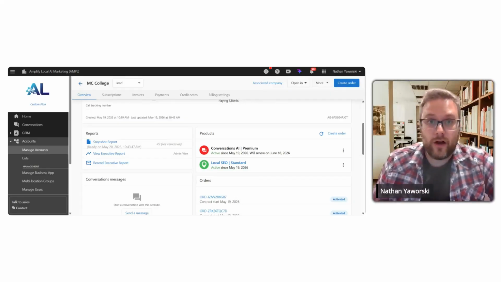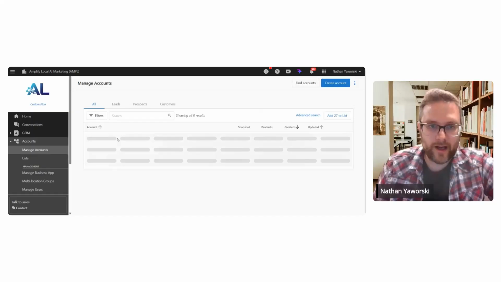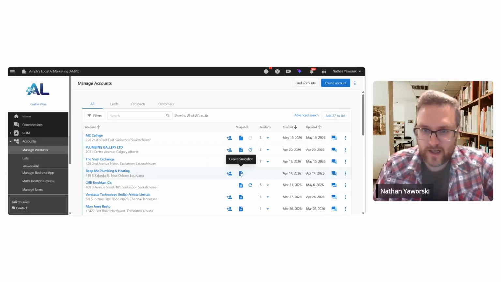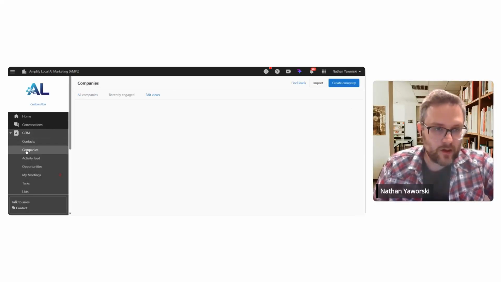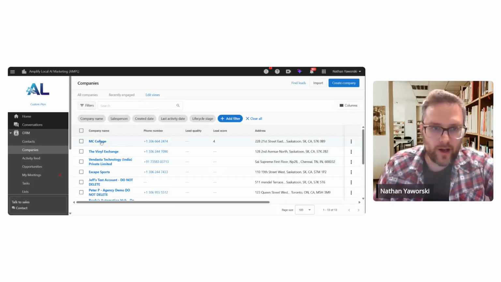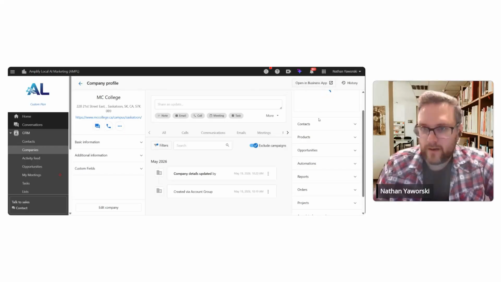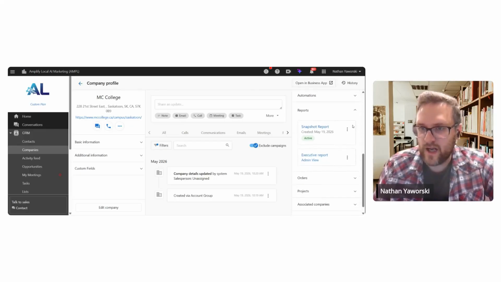Now, in order to run a snapshot report, there's a couple ways we can do it. If you already have a client brought in as an account, you can run it right from this page by clicking on the little plus sign where it says create snapshot. Or if you're working from the top of the funnel up in your CRM here, when we are in the company profile, on our right hand side, we've got a whole bunch of drop down menus here, and we have reports. And you can see I created a snapshot report for this business today. But if you hadn't created one, there would be a button that says create snapshot report.